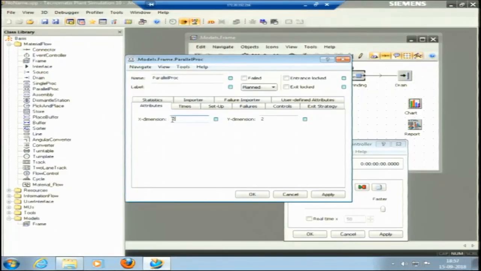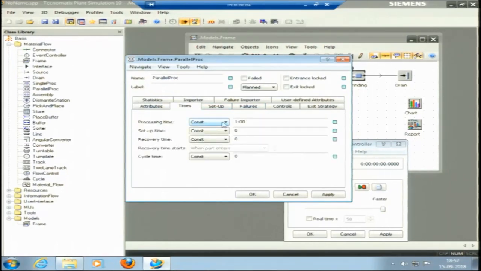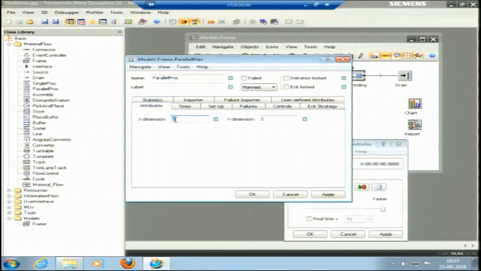In the parallel process, it is shown in the form of a matrix, with an x dimension and a y dimension. So, 2 into 2 gives 4 machines, and the processing time for all 4 machines is constant, that is 1 minute. It is a matrix, so if I put 3 here it would not make 5, it will make 3 into 2, which is 6 machines.